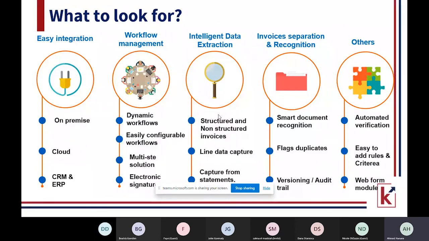Okay, the other thing you need to know from a solution perspective, it should have capture from statements, like bank statements, because you're going to see that you're not only capturing data from invoices, but also from statements and receipts. You want a solution that's flexible enough to handle all those types of documents.